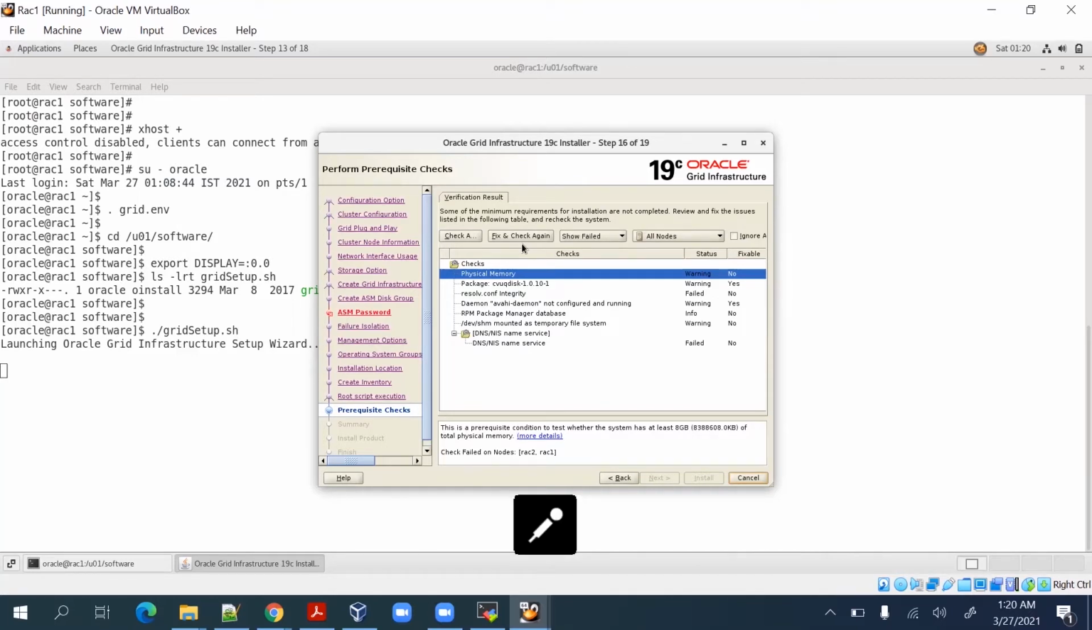So at this stage, all the pre-checks are done. Most of them we can ignore. So resolv.conf, basically we are not using the DNS option. If you are in any corporate organization with a network administrator, they will be configuring these DNS changes. As of now, I am not using the DNS. We are using the IP based configuration.